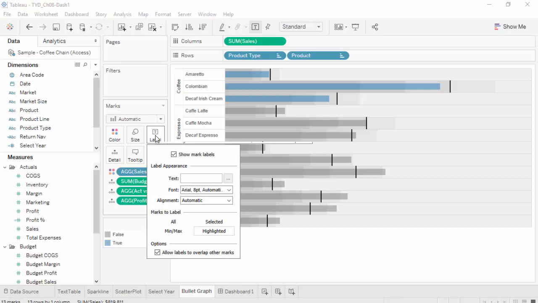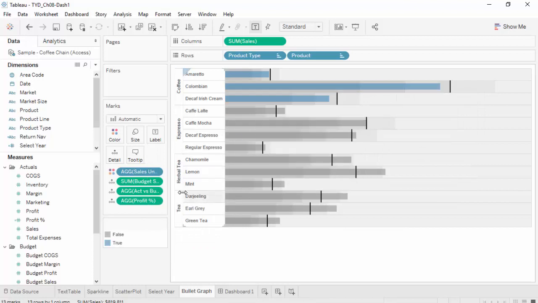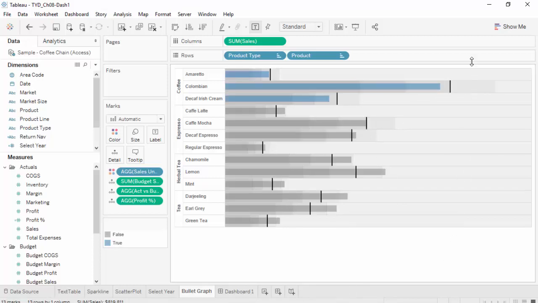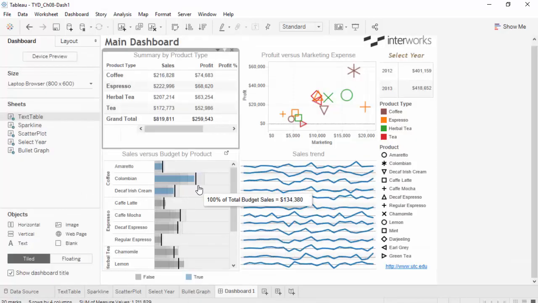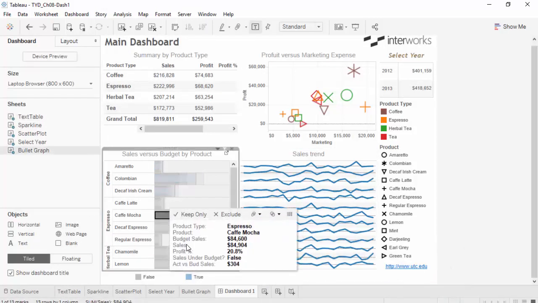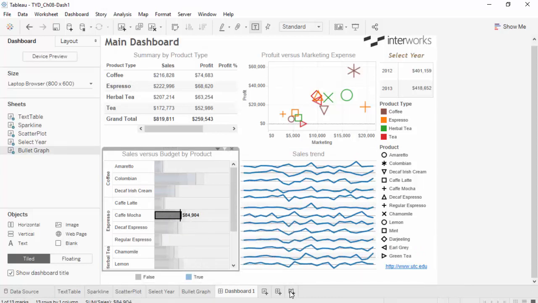And then go to label, and if you select highlighted, then when you highlight, the label will show. If you don't highlight, the label won't show. So that's one way of preserving space and making alignments. So now if you select, then that label will show.